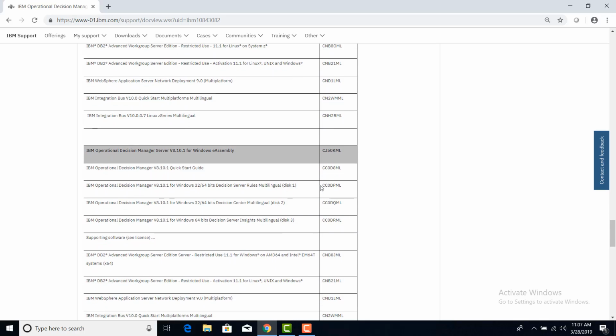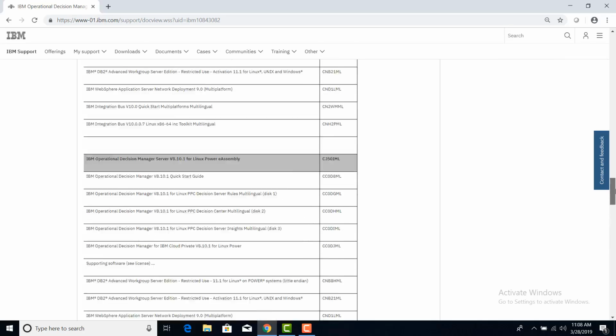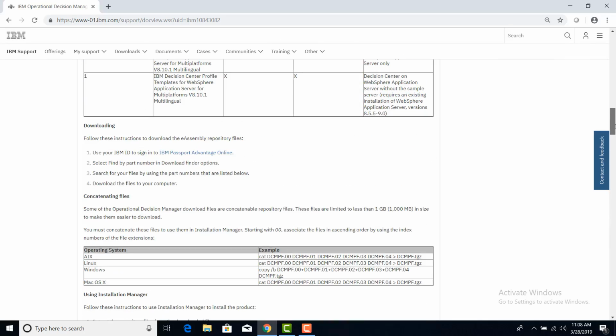The part number for the Decision Server Rules is CCODPML, and the part number for the Decision Center is CCODQML. Once you have noted the part number, you can go to Passport Advantage to request the download onto your system.